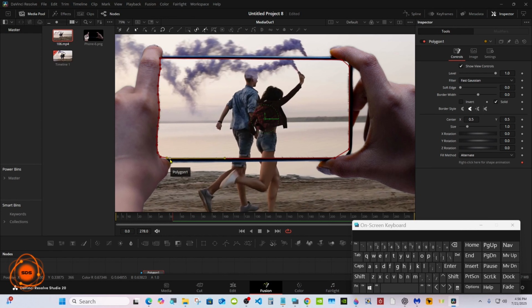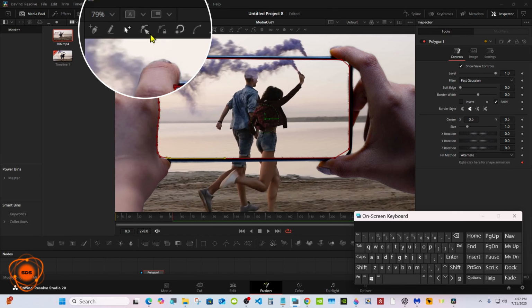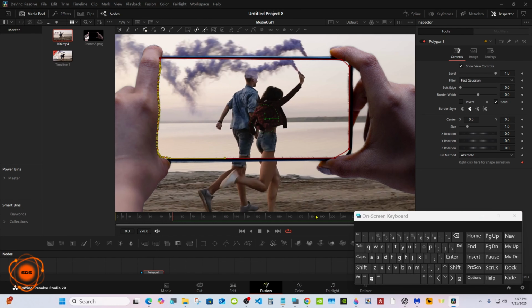And make sure you close the loop on your polygon. And after you do, I suggest you select this modify only tool. This will prevent you from screwing up your polyline. Highlight them all. And select smooth. We'll do all the corners.